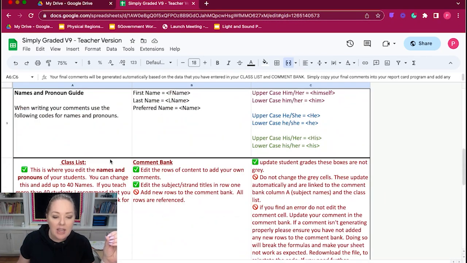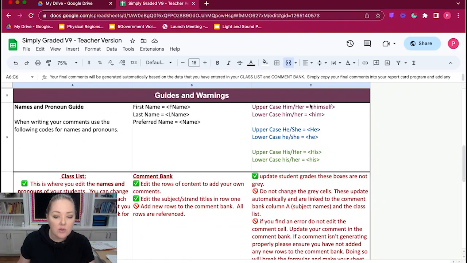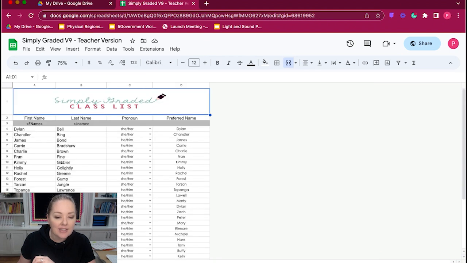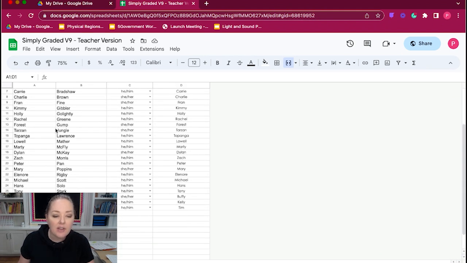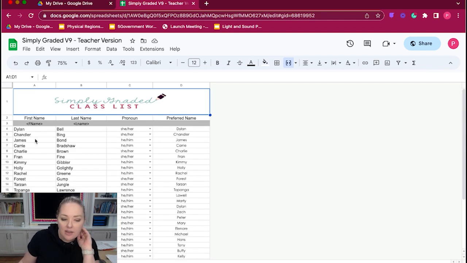There's some Q&A, and there are different short codes that we use to build the comment so that you don't have to go back in and change any pronouns, hims and hers or hises and he's. It will automatically update for whether students are using gender neutral pronouns, female pronouns, or male pronouns. There are all different short forms in there so that the comment will auto-populate the correct term. So the first step here is to go to your class list, and you'll see that I have examples here. Dylan Bell and Carrie Bradshaw are in here.